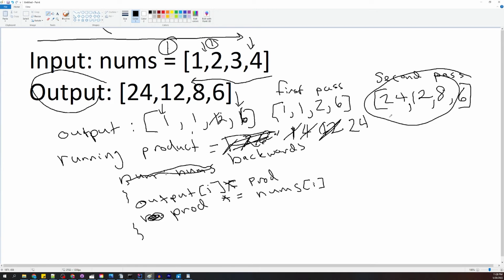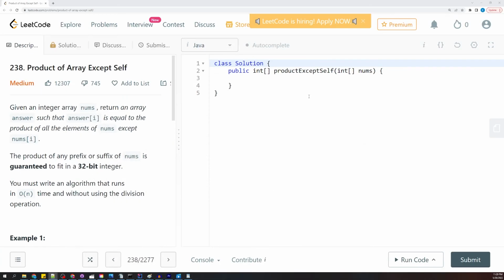Okay, so we are essentially creating a new array, which is the output array. So this is our new array, and we're taking 2 passes. So 2n would give us O of n time complexity. And then we have our 1 output array, which for memory, that would be O of n as well. Okay, so let's go ahead and get to the actual problem.